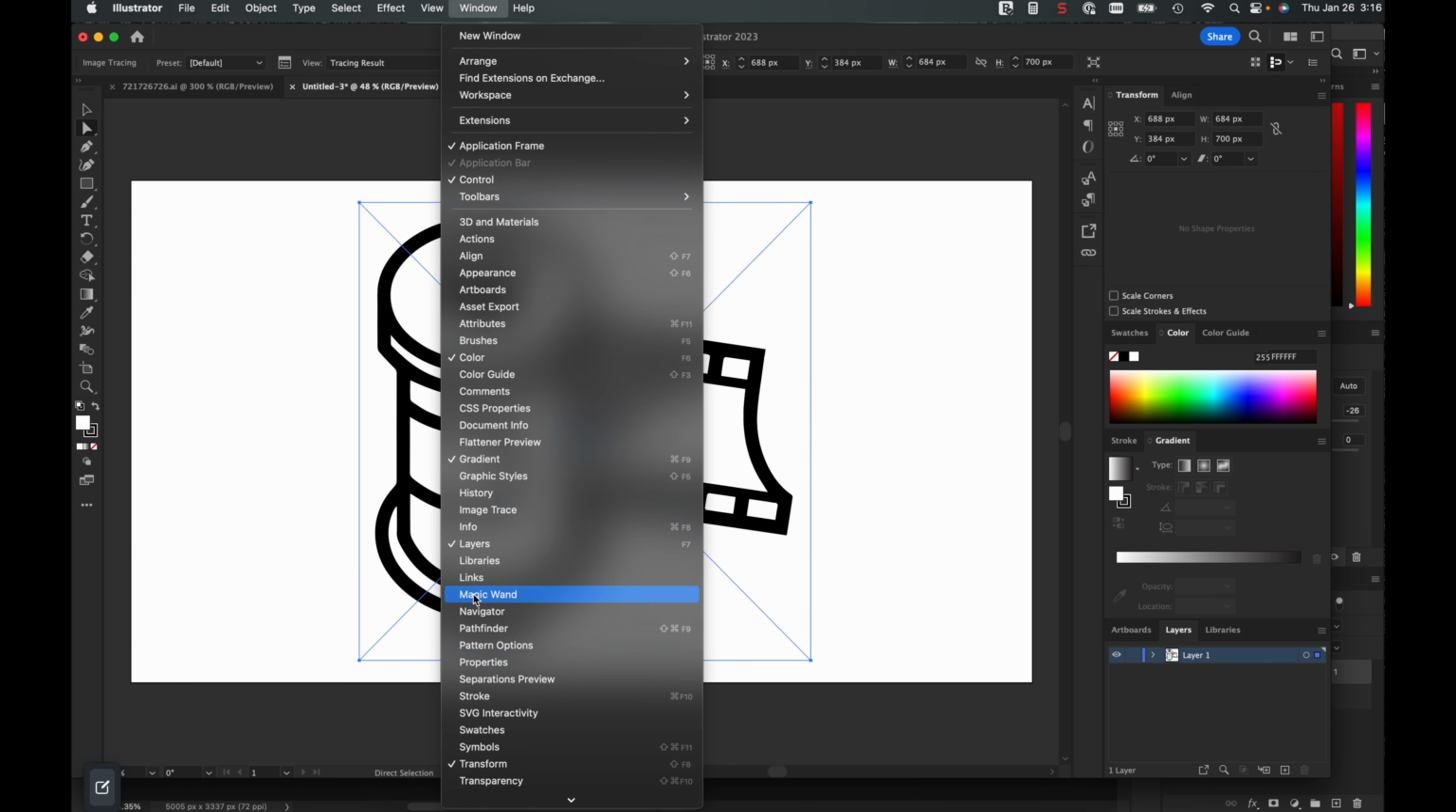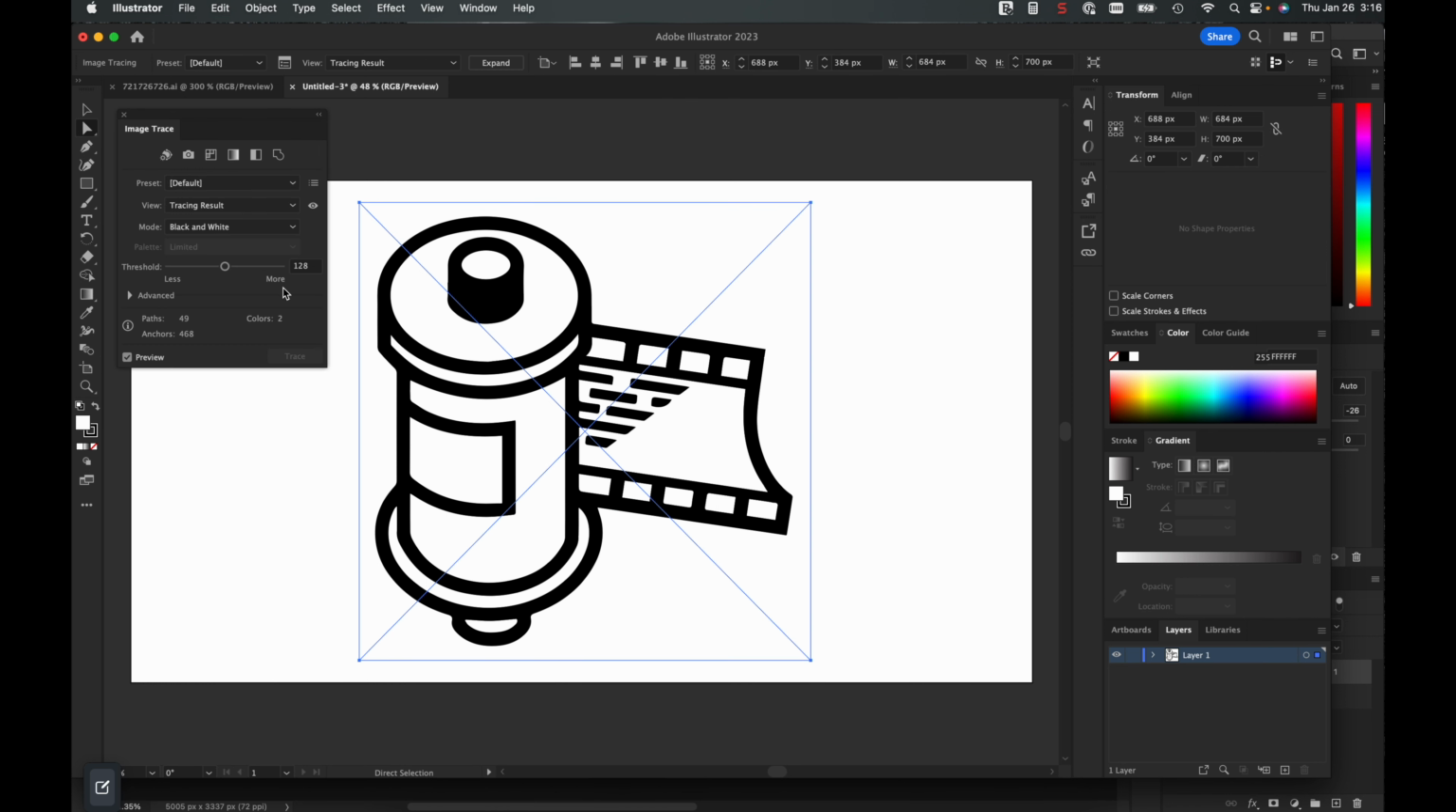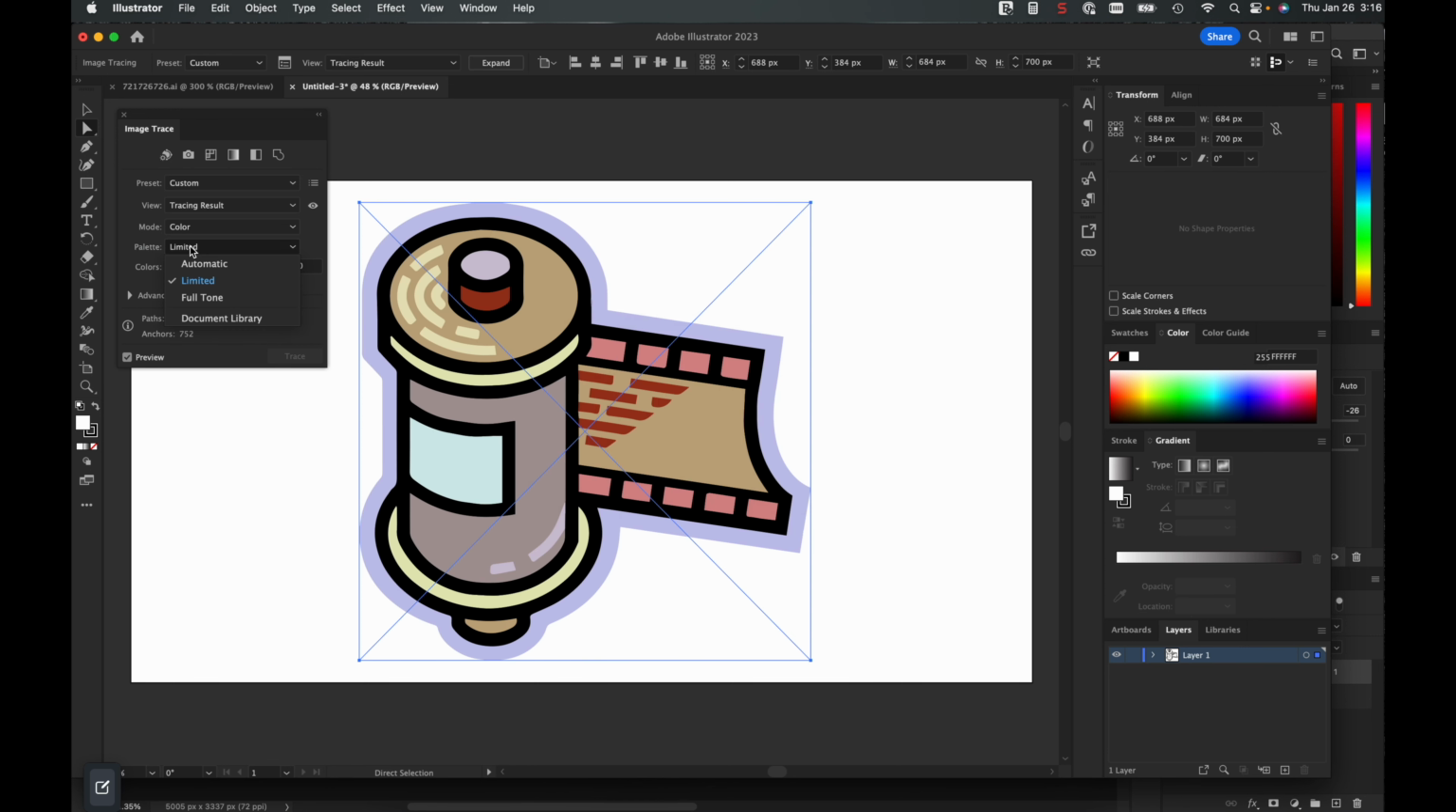So I'm going to go to the Image Trace window. I'm going to change that from black and white to color. And then do automatic here. You can define the number of colors. The fewer colors, the smaller the file size will be.